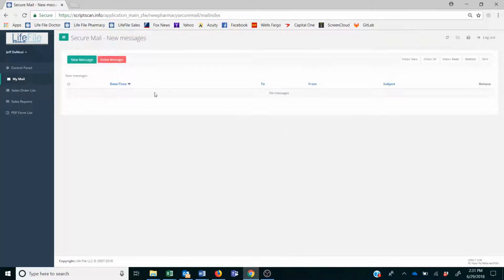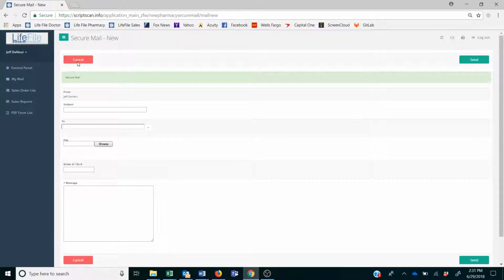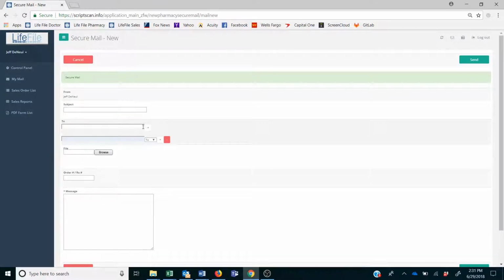My mail, this is a way to communicate securely between you and the pharmacy. So if we have an issue or you need to add any type of information upon an order, you can go ahead and do that in here. It functions just like Outlook, except for here you can only add people that are within the organization. So I could email Robbie, and it would pull up Robbie's information as part of the pharmacy here.